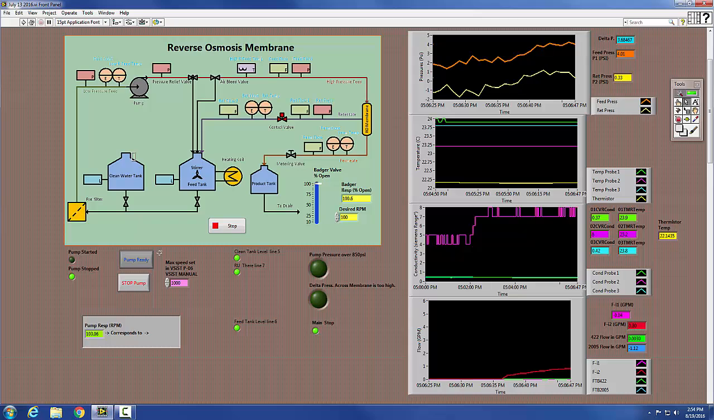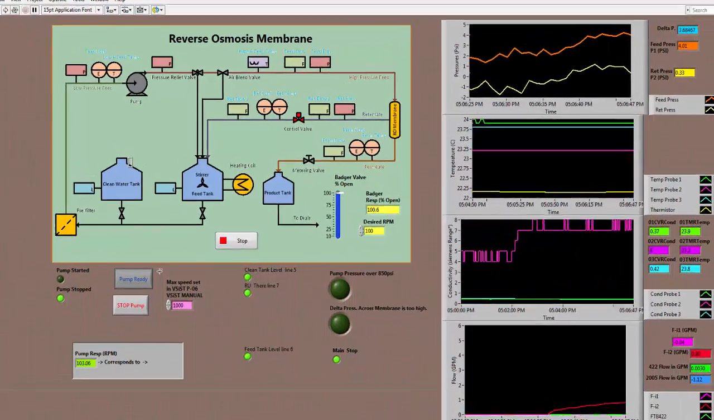Now the pump started light has come on, and the pump has started. As soon as you turn on your pump ready button and the pump starts, be sure to immediately check your retentate line, which flows to the feed tank on the experimental apparatus. You want to make sure that water is flowing out of it. If there's no water, then you've got a valve closed, and you need to immediately shut off the experiment and figure out what the issue is.